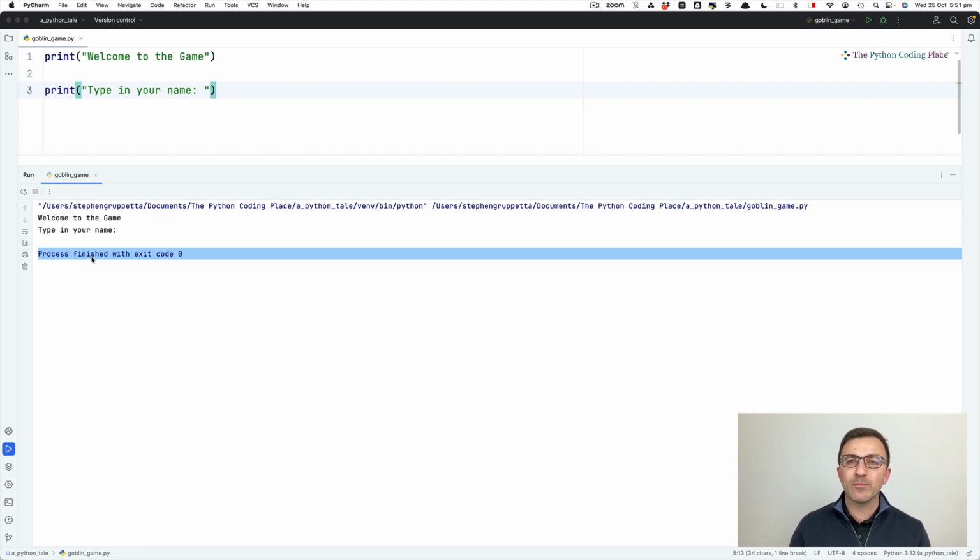We want the user to be able to type in something and send whatever they type in back into the program. This is the flow between program and user and back to program. Now, what's the problem here? Print is a one-way form of communication. Print allows the computer program to communicate to the user. We're showing the user, welcome to the game. We're showing the user, type in your name. But in this case, oops, there you go.